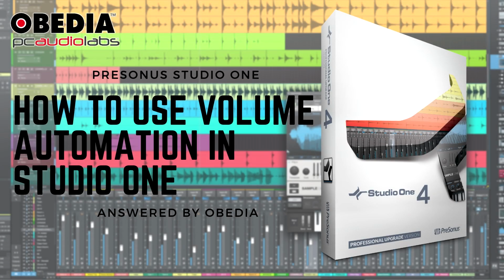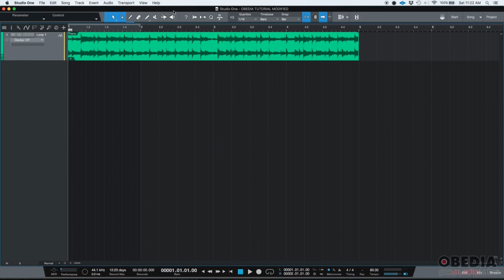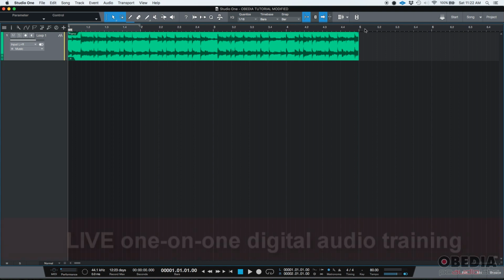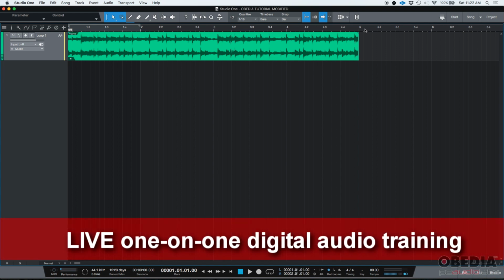Today we're going to be discussing how to apply volume automation to a track. So in our case, we have this audio track called Loop 1. And as you can see, it is 4 measures long, okay? So let's say that you want to automate that. What do I mean with automating volume?